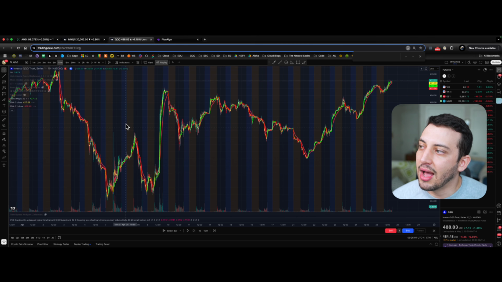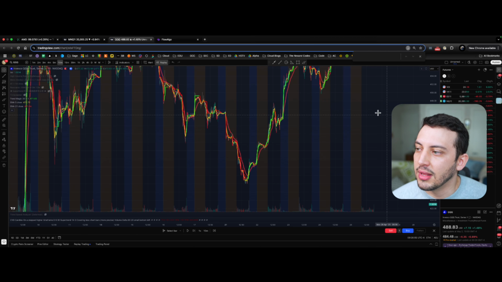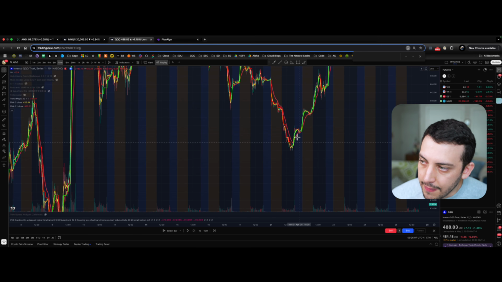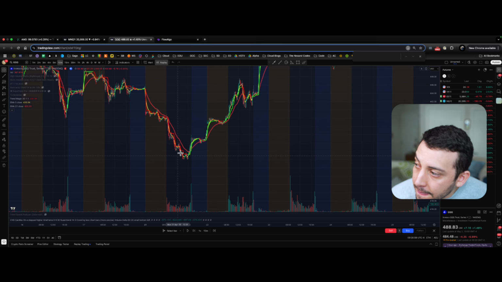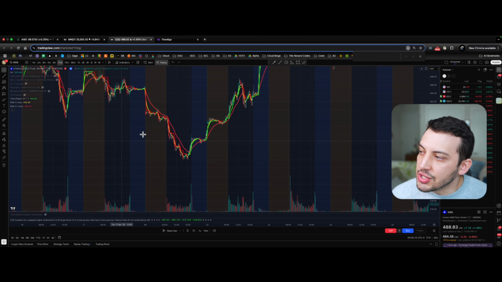So you can use this in confluence with your moving averages. You can color coordinate this whichever way you like. Just notice that depending on what your settings are, you can identify trends, and it's pretty clear where they start and where they end.